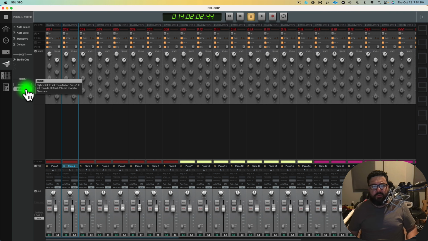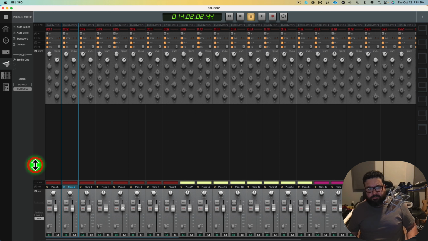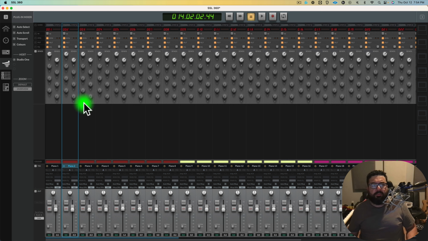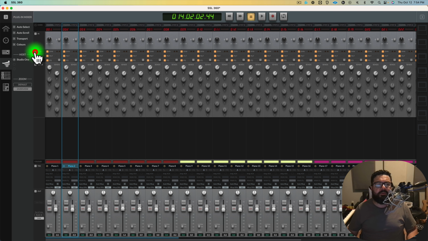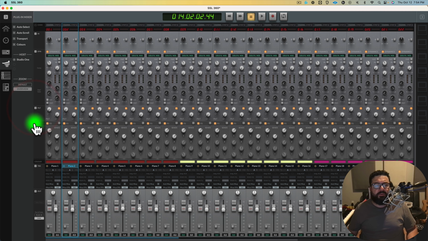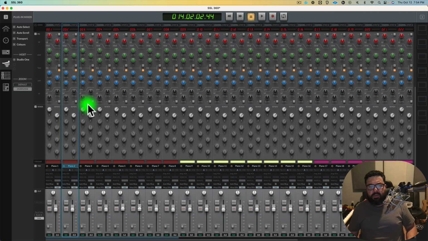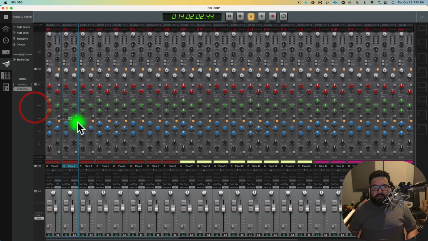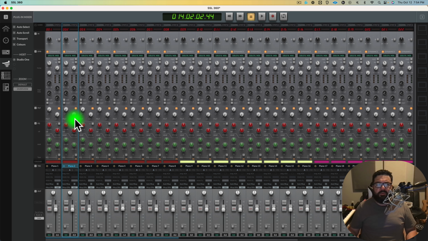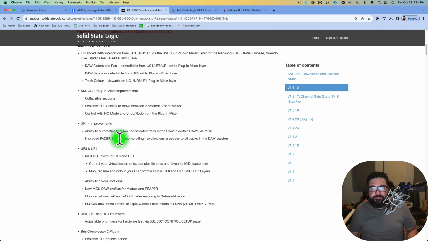So you have the overview. So if everything is expanded, you can almost see everything. If you get all this here, your dynamics, your filters, your EQ, you catch almost everything. You don't really need the sends there, but that's depending on the screen size that you have. That works. Let's see. Control A/B, high quality mode, and undo/redo from the plugin mixer. That's self-explanatory. This is like if you want to try two different settings. So you have A and B.